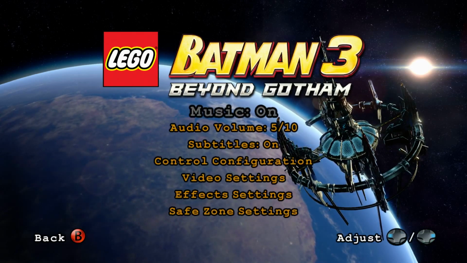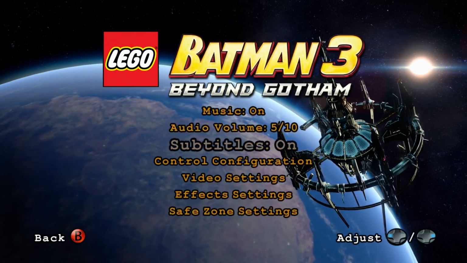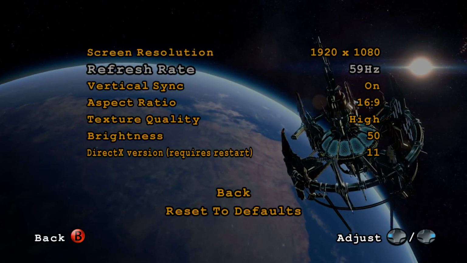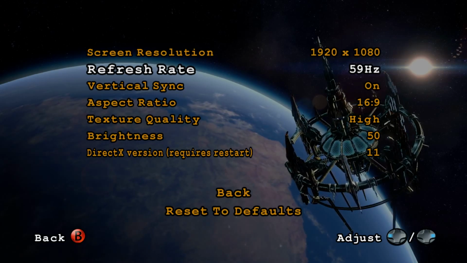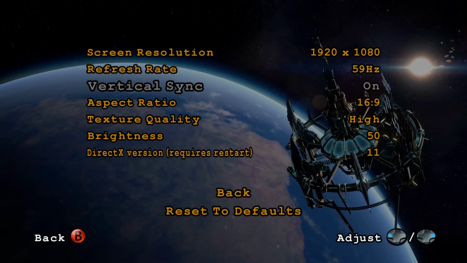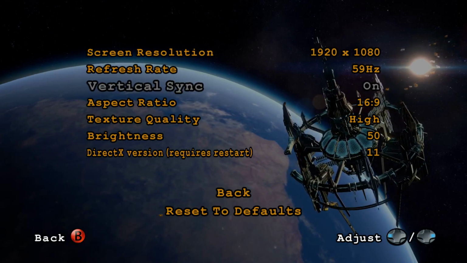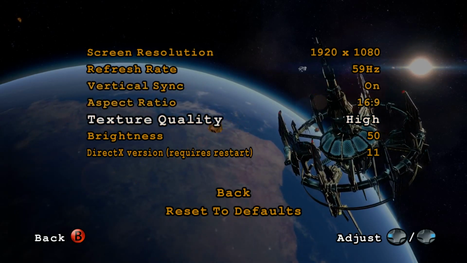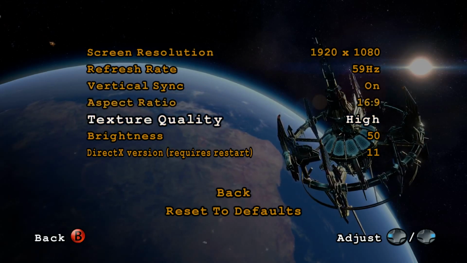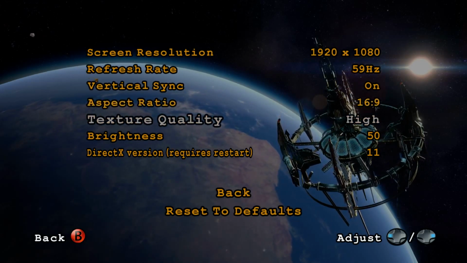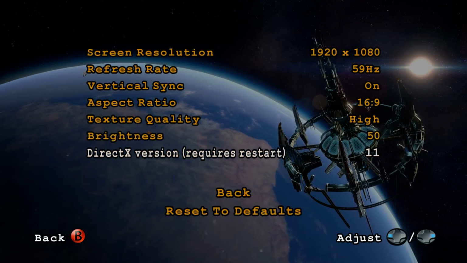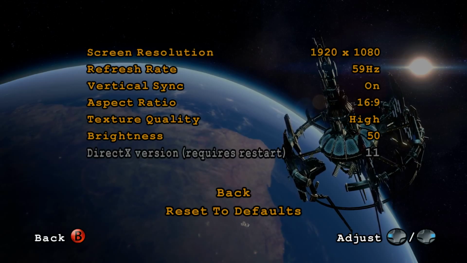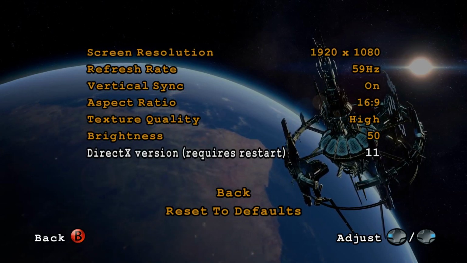Let's quickly look at the settings. Audio's at half. Subtitles are going to be on. We're running at 1080p, 59 Hz is the most it can do. Vertical sync is on. Aspect ratio 16 by 9. Texture quality is high, and DirectX version, so that could be 9 or 11. So DirectX 12 is out now.